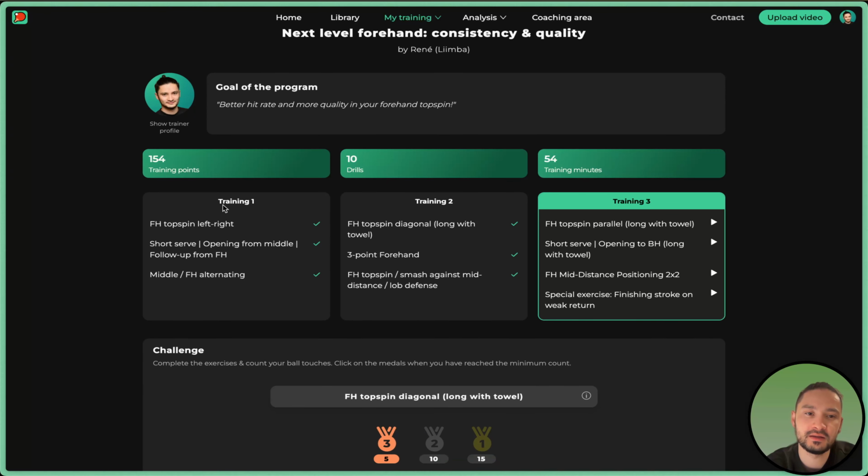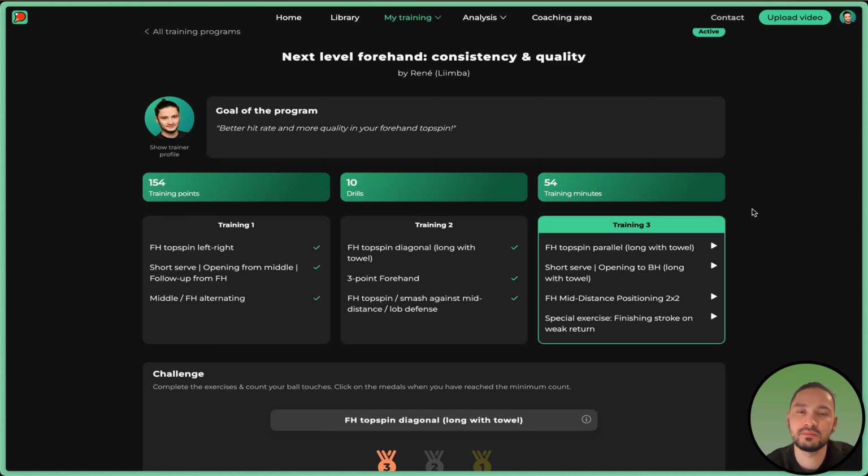And you can see the first training, the second training, and the third training here. Currently, I already did those 2 trainings, and now I'm on the third training. And as I said before, you are able to use this also on your mobile phone. So if you selected the training program on your PC, for example, or on your Mac, and then you go into the hall, you want to play some training, you just open up your smartphone, go to liimba.com, and you can just select the training, and then you hit, for example, the first exercise.